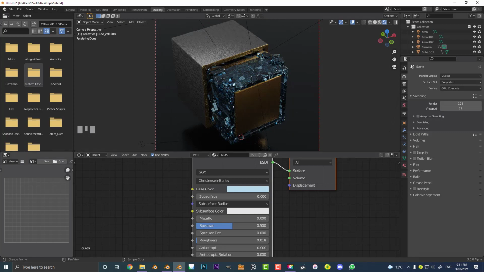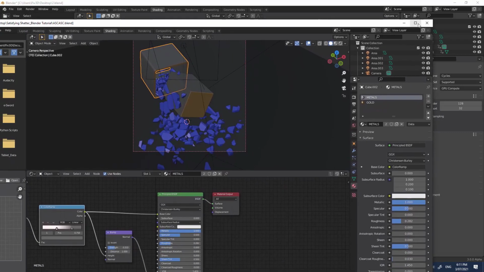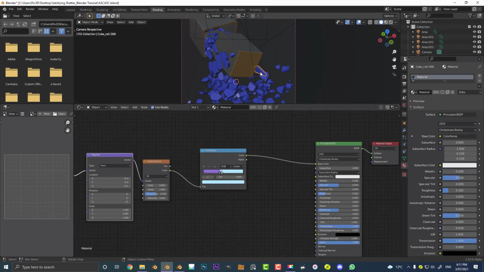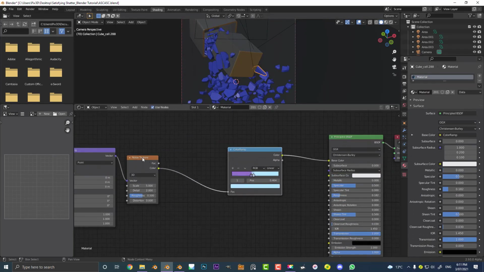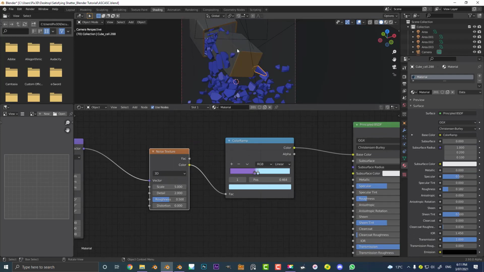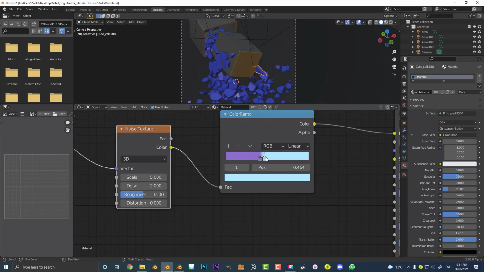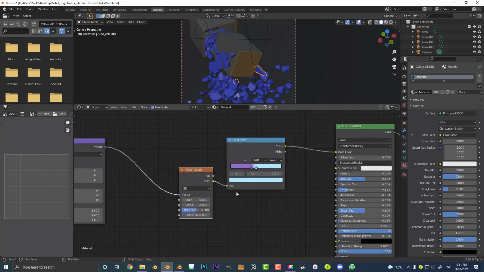If you want to, you can do what I did with one of the originals I was practicing with, where I just put a noise texture in there as well, and I just gave it a color ramp. Exact same thing we did with the metal, but I just didn't mess around with these scale settings, and I just changed the two colors to something that I liked. So very simple material, very, very easy to do.